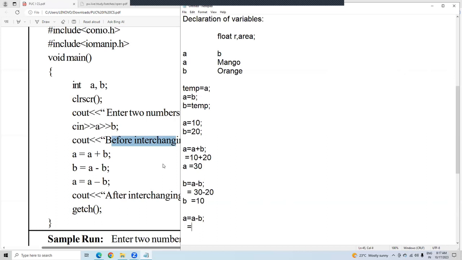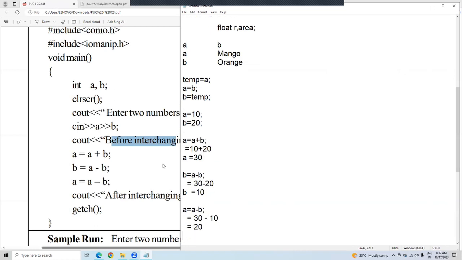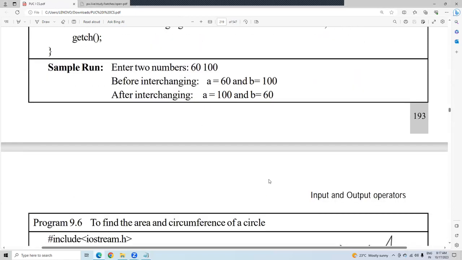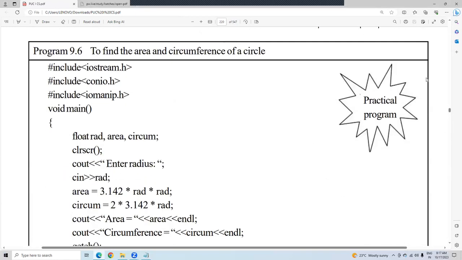Here the present value of A is 30 minus B is 10. Hence 30 minus 10 is 20. Hence the value of A is now 20. You can see that B got 10 and the A variable has got value 20. Okay, like this, values are interchanged. Here they are highlighting practical programs, so kindly concentrate more. Try to write these programs. Practice this either in the Turbo C compiler or online also.